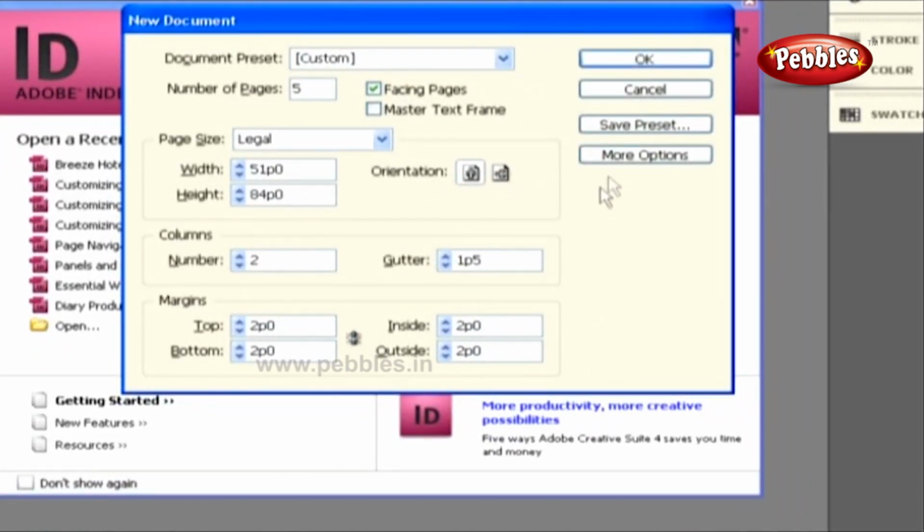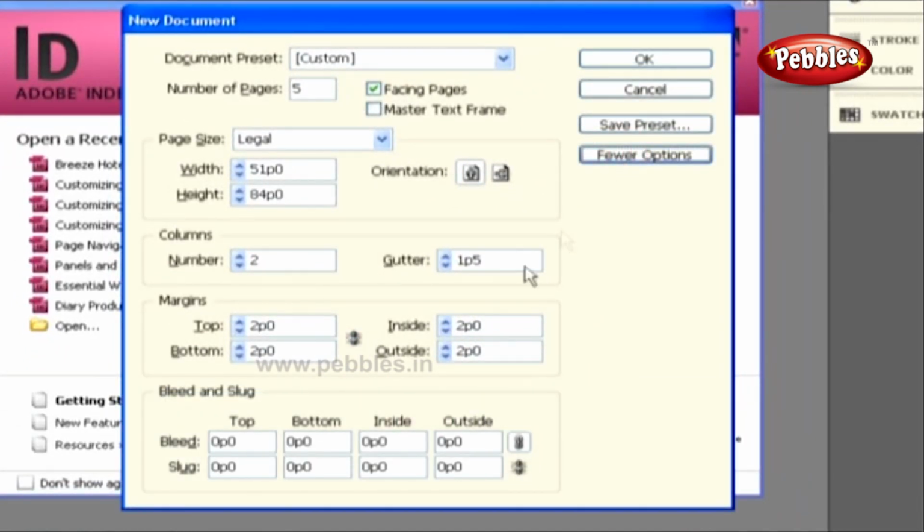When you click on this More Options button, you'll get some more options, such as Bleed and Slug. The Bleed and Slug guides add guides outside the printable area of our page. This is more useful when you send your documents for print.